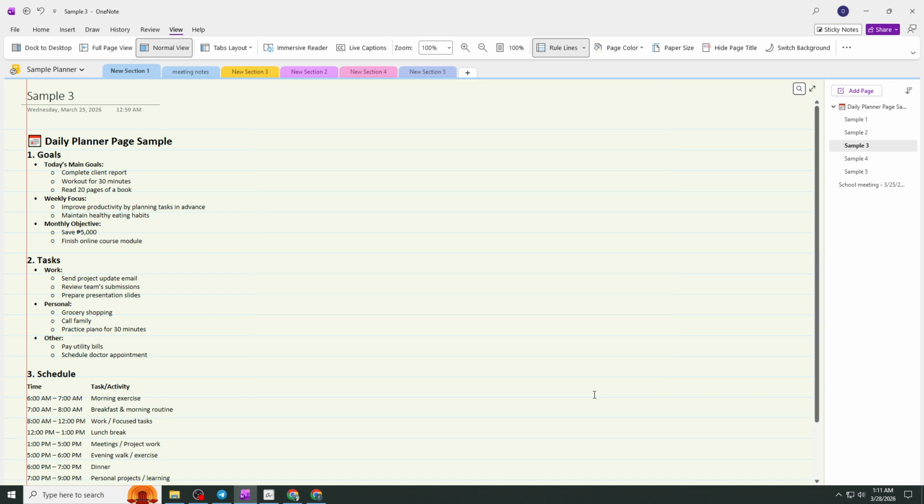From this point onward, any content you paste from the web will appear without an attached source link, allowing you to maintain a cleaner and more organized notebook. This simple adjustment can make a big difference if you frequently copy and paste information from online sources.